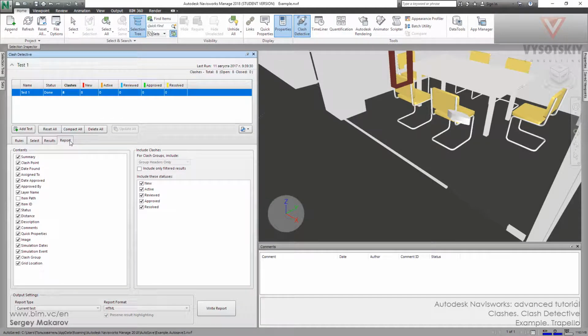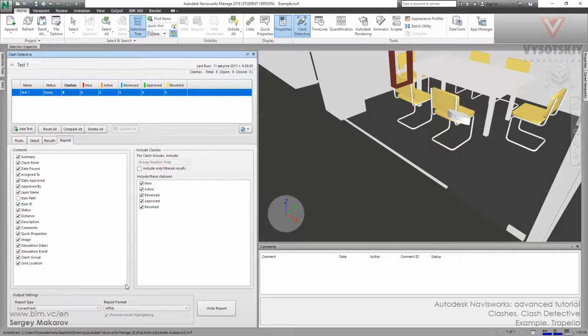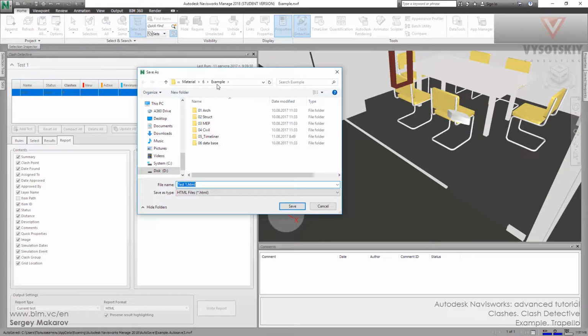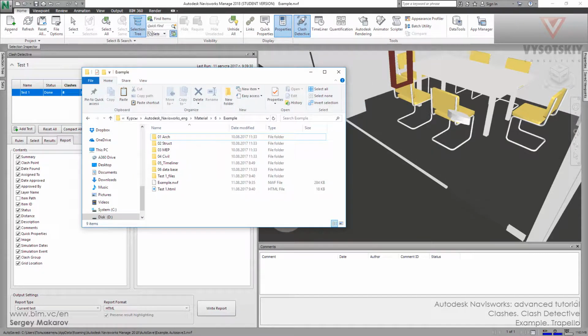Report, and we can choose the contents of the report and include the statuses. Statuses are the things in the results panel. Here the status. And then let's choose the type of report, the current test, and the format HTML. And then write report. Press write, and I'll write it in this folder, test 1, and it's pretty small. Then I go to this folder and let's try it.